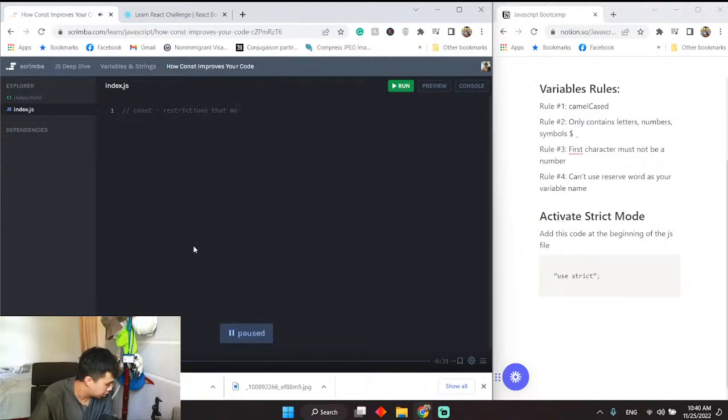Yep, so const, you just can't use it more than once. You can only declare a variable with const, the reserved word, once. With const, only once, and then you cannot reassign it to anything. That's why it works a lot better in certain situations.